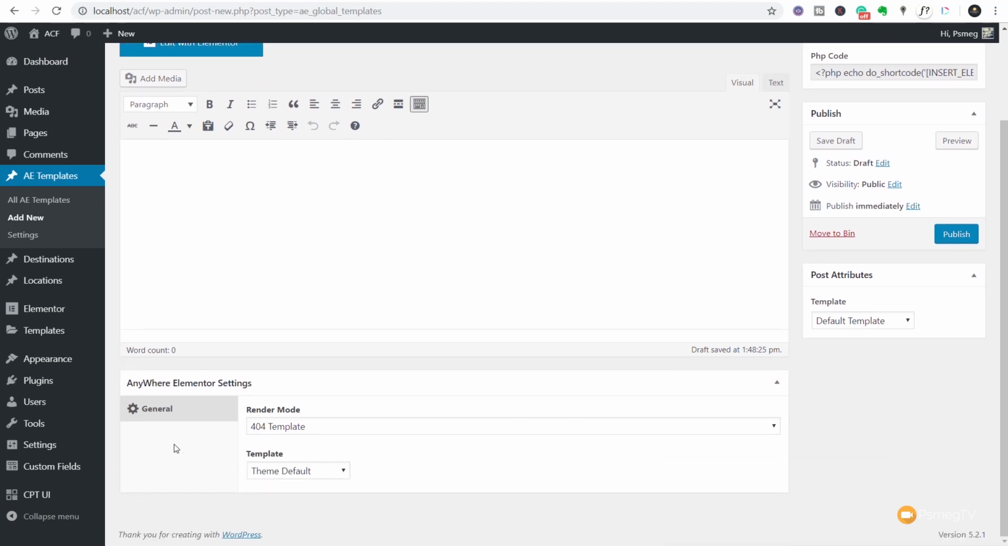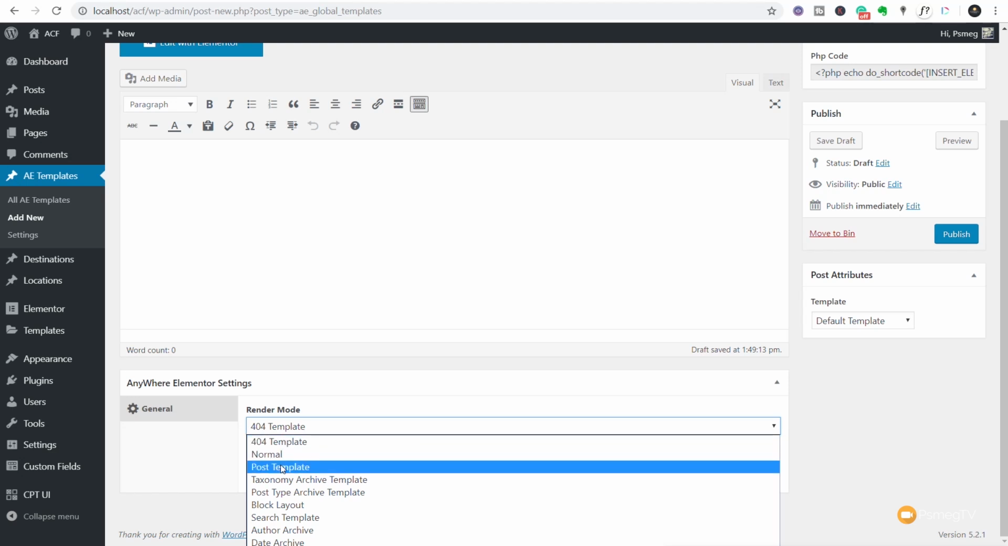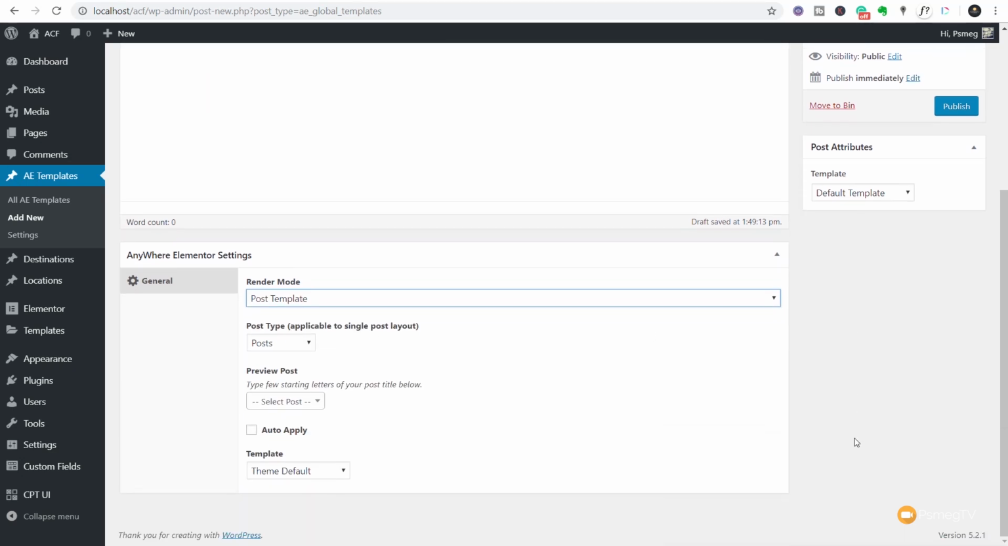Again, we're going to scroll down. You can see we've got what kind of render mode you want to use. We're going to click on there and you can see we've got options for things like post type archive, taxonomy archive, and so on. What we want is post template. We're going to click on that and you can see that now again opens up a different range of options. So next we've got the post type. What is the post type we want to use? We click on there and we want to set that to be locations.